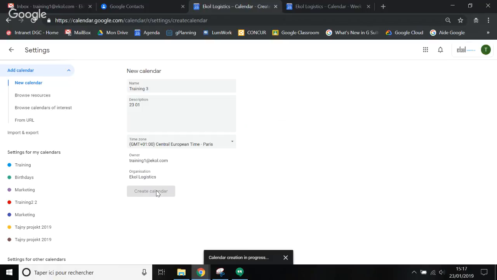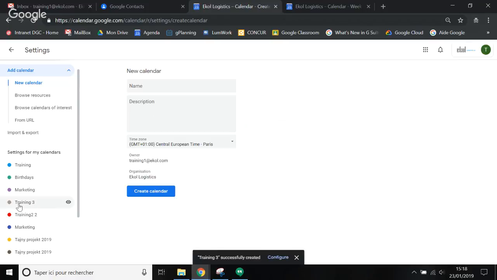Calendar creation in progress. It can take a bit of time, depending on your internet access. Okay, training 3 successfully created. So now I can see that I have this calendar here.